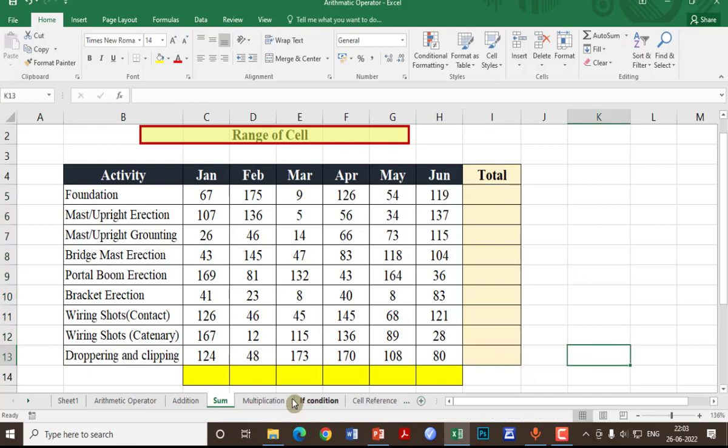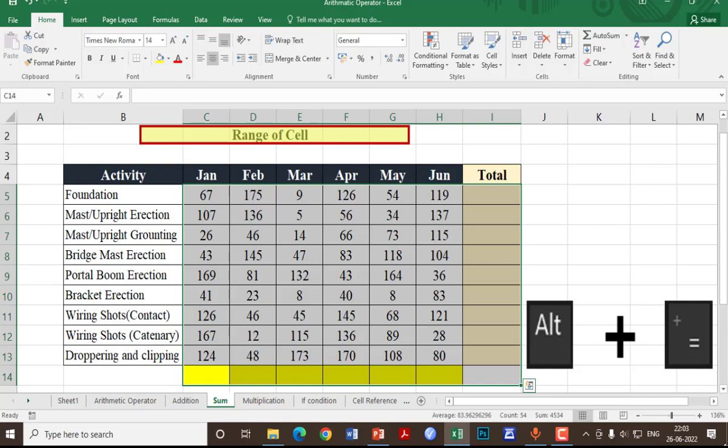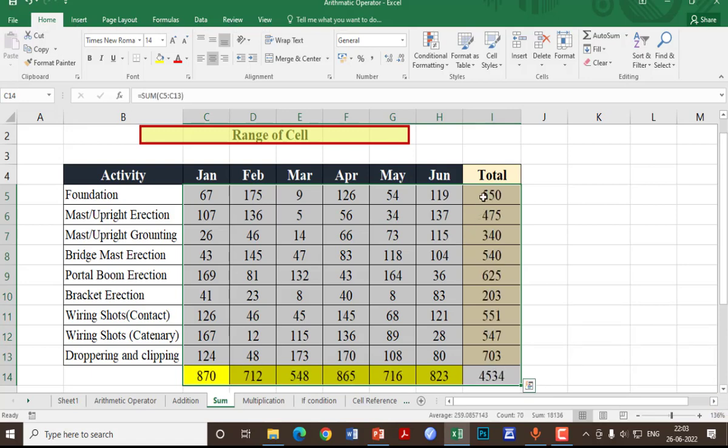Our third method is the shortcut key of AutoSum. Select the total area including the blank area where the result appears. Include this blank area also. Now from your keyboard press the Alt button and the equal to button. The result appears here.